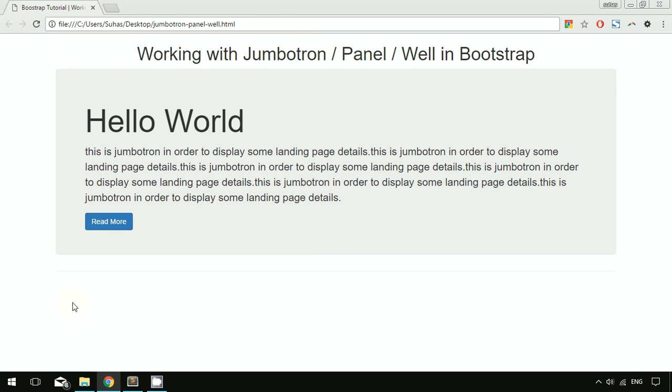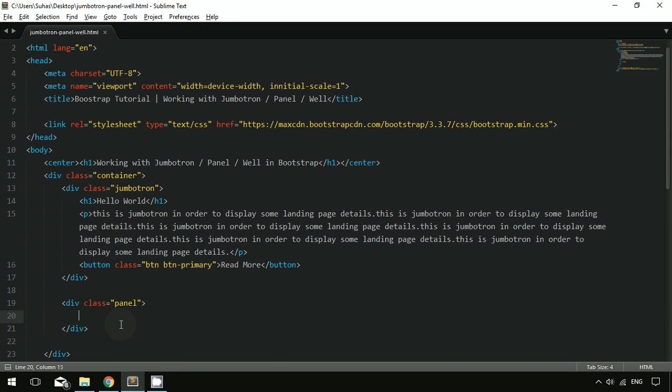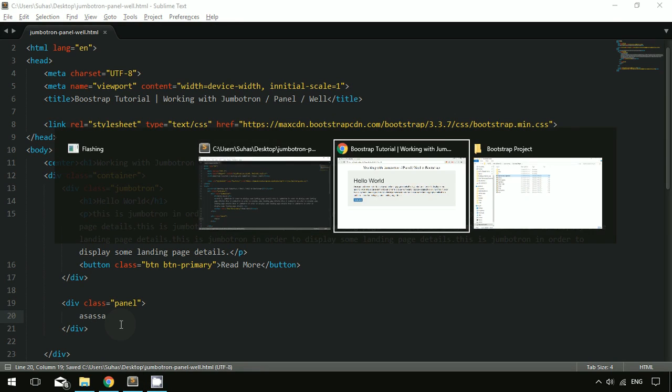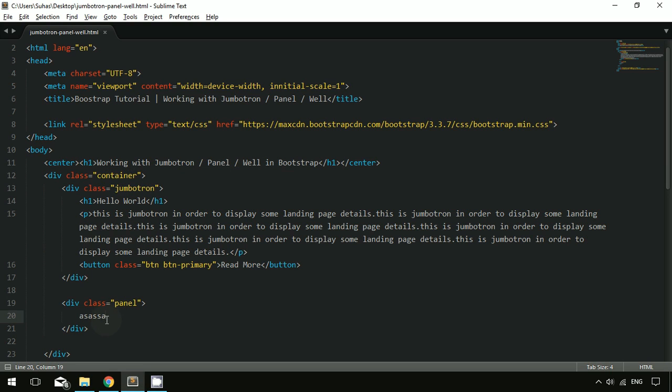As you can see, we are not getting any content because we don't have any content inside that panel. Okay, I'm just writing some content inside the panel. Yeah, the content is going to show, but the panel styling is not going to show.